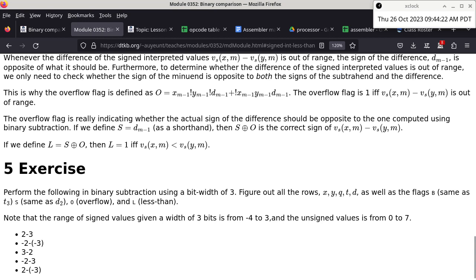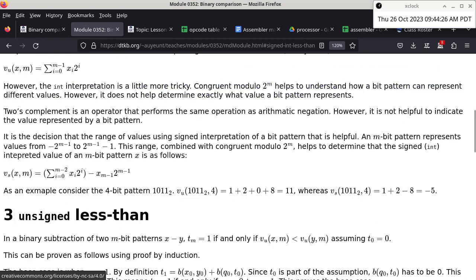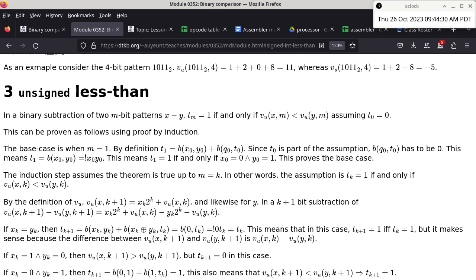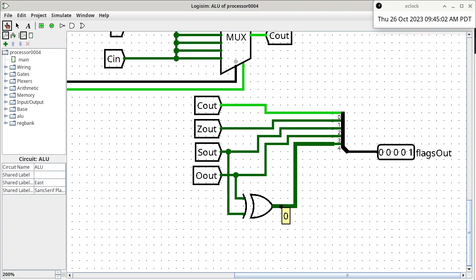When you go back to the comparison one, you go all the way back to section three. Remember in section three, I said the rest is really proof, and only the first paragraph, which is a single sentence, is really important. What is that telling you? In a binary subtraction of two m-bit patterns, x minus y, T of m is the B flag. It is a one if and only if the unsigned interpretation of x is less than the unsigned interpretation of y. That is the significance. In other words, in the circuit here, this being a one means whatever is feeding into one input is actually less than whatever is feeding into the other, using this unsigned interpretation. That is what the light green is signifying.